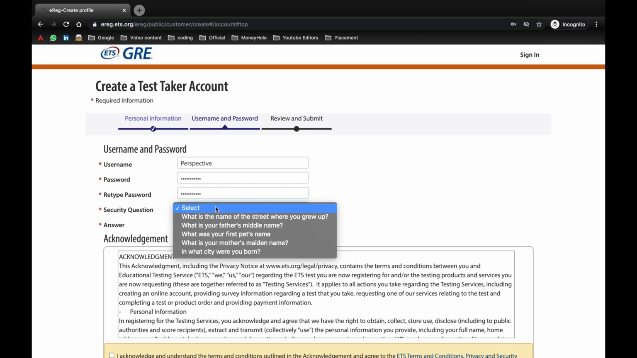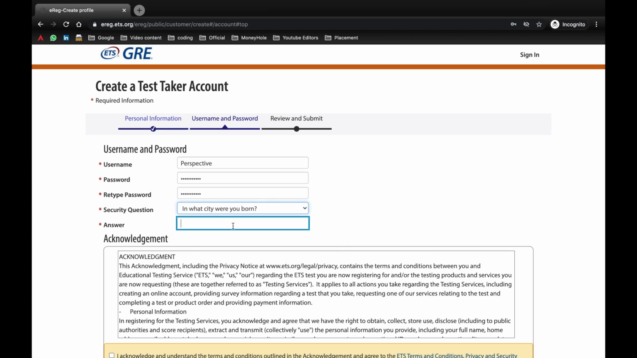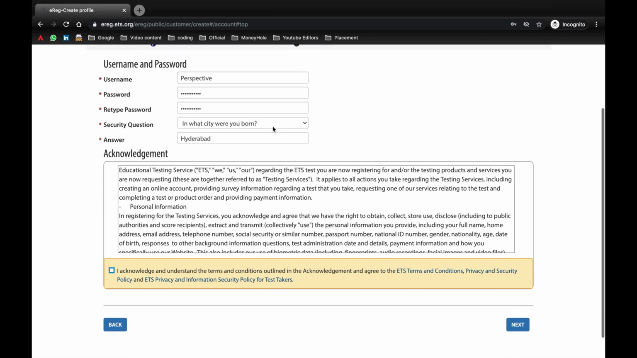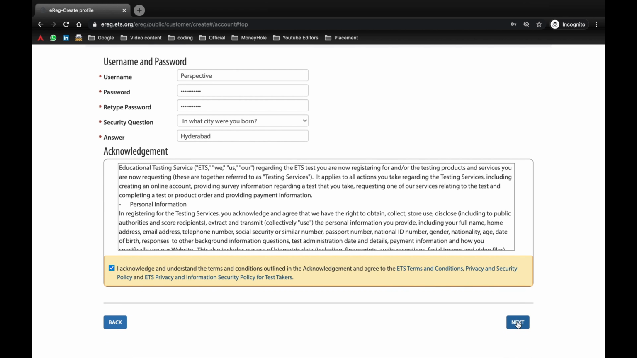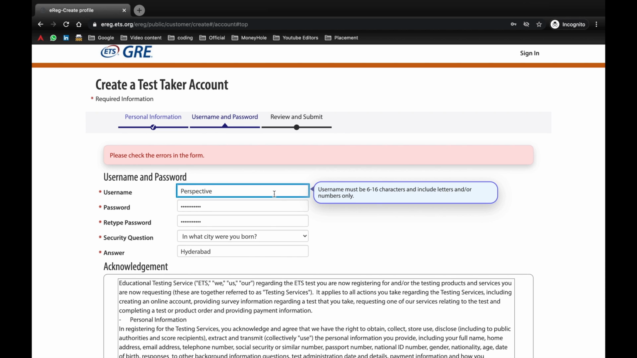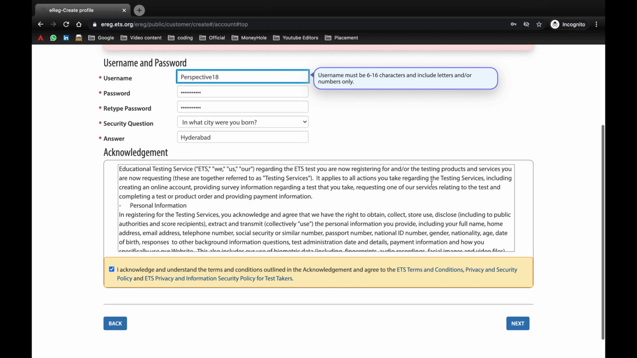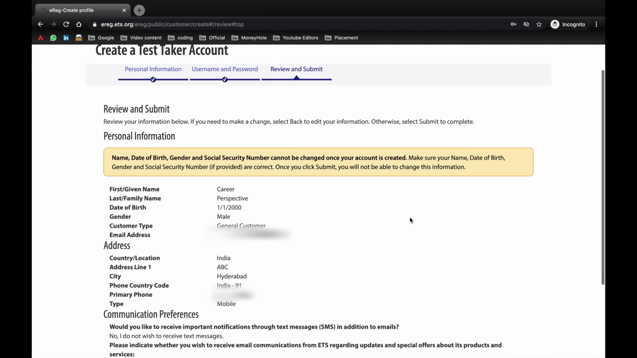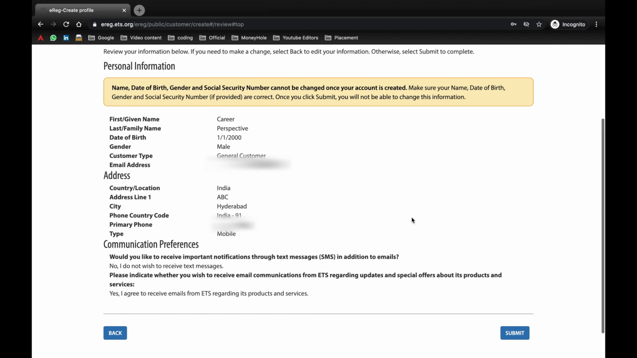Now select a security question. You can choose any of the questions from below. I'll choose this. Now you can read the acknowledgement from ETS, hit I acknowledge and hit next. As you can see, it says that Career Perspective is not available as a username. Let's try to modify it a little bit. Now once we scroll down and hit next, hopefully it should take it. And now you can check your details on this page. Once you have seen that all the details are accurate, you can hit submit.